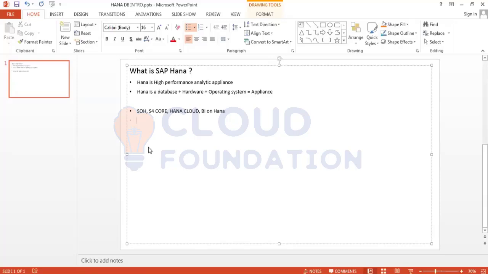And S4 core is nothing but your next generation business suite, as I've explained, that replaces ECC or ERP, right? S4 core doesn't involve any separate database license, it will also have SAP HANA as its database. It will not have a special license. And what SAP has done with S4HANA is that it has optimized all the ECC modules. ECC has many modules, like FI, MM, or SD.